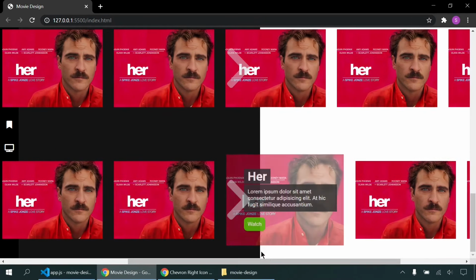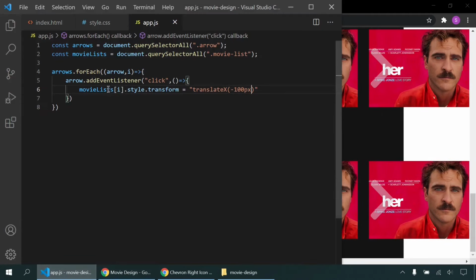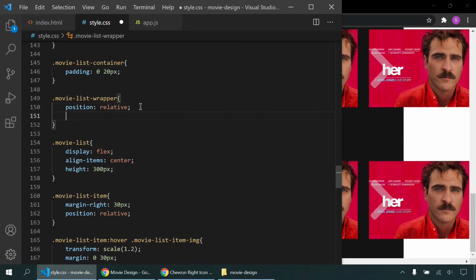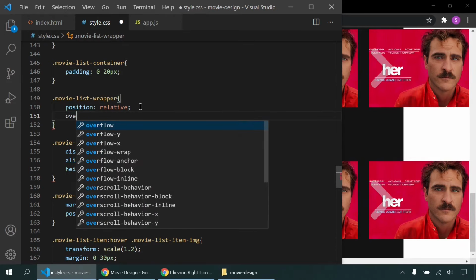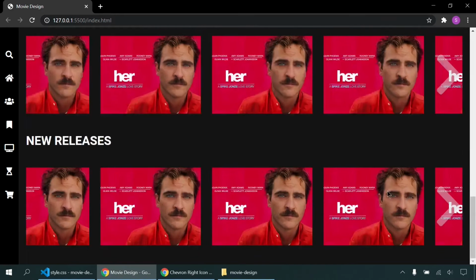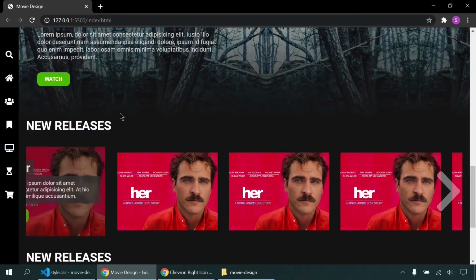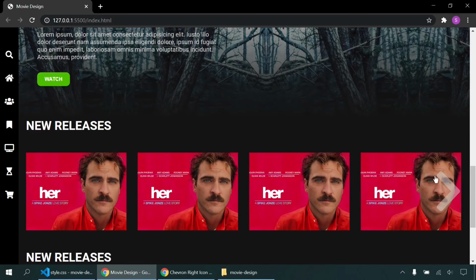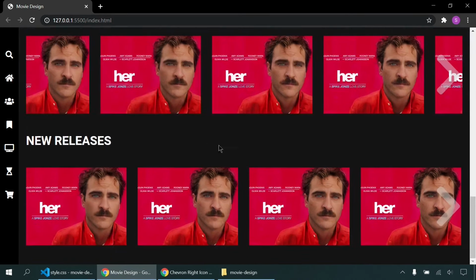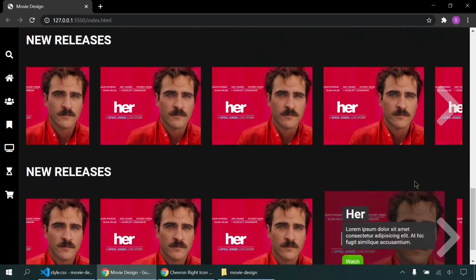So it's kinda overflowing. So what I'm gonna do is, I will come here, and for wrapper, I will say overflow hidden. Right now, as you can see, I can't scroll anymore. And when I click this, I refreshed and clicked this. As you can see, it's not overflowing anymore. Awesome.